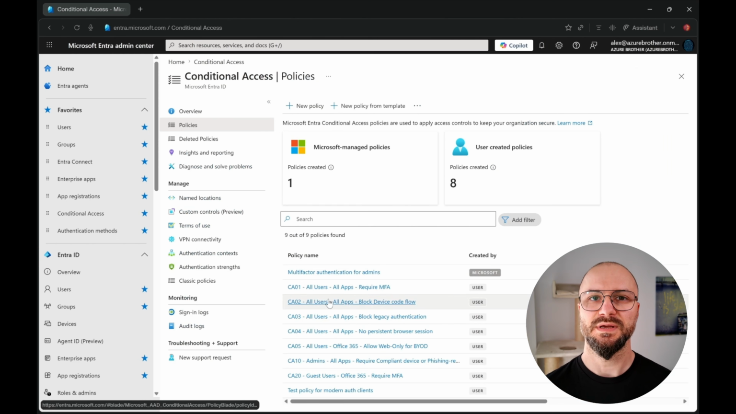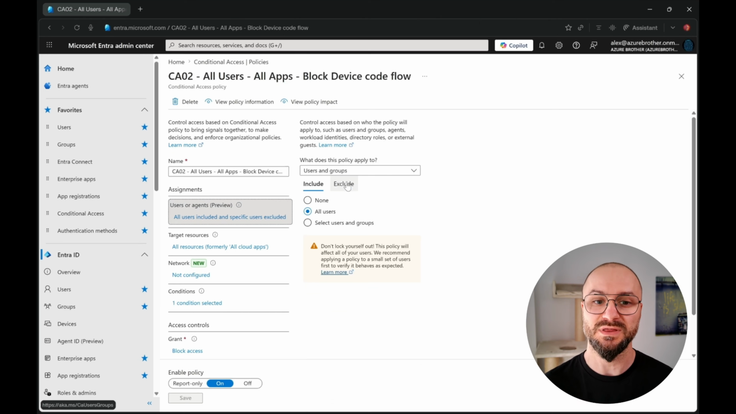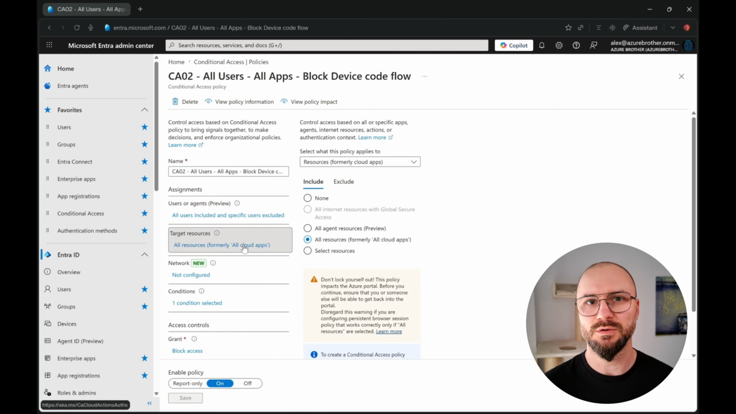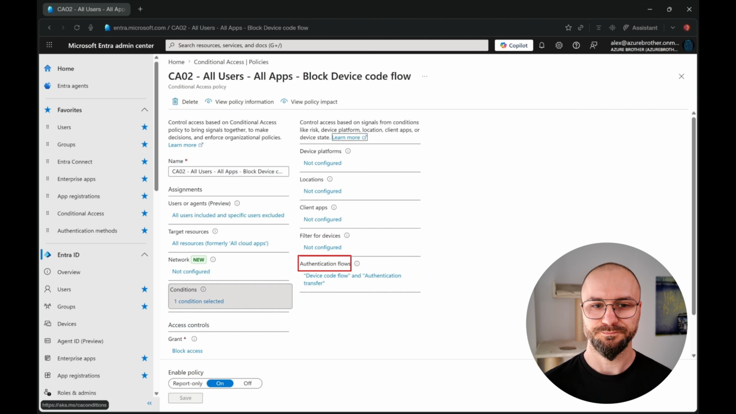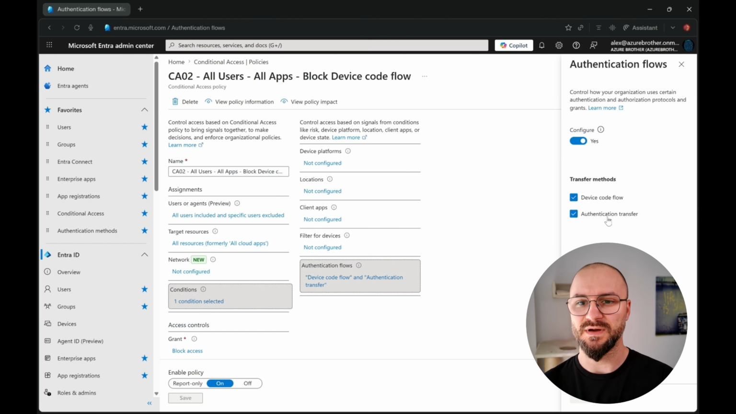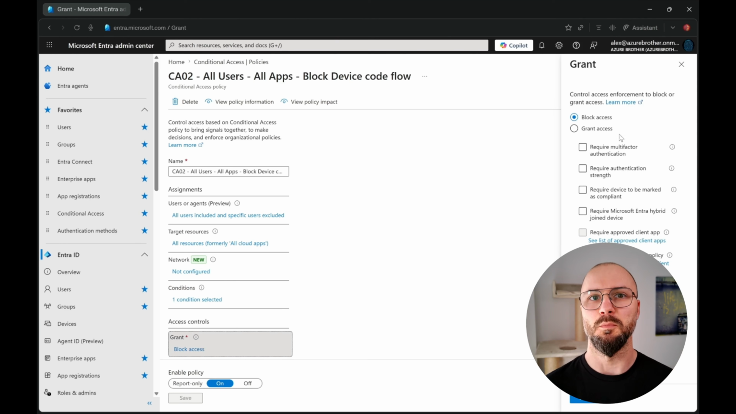The next policy is about blocking the device code flow authentication. So this is something you don't want to have enabled at the tenant level, and you pretty much don't want to have exceptions if possible. So we target it to all users. We exclude the break the glass account, of course, as the Microsoft recommendation suggests. We target all resources, and we have basically only one condition. The authentication flow has to include both device code flow and the authentication transfer method. So we include both of these, targeting all users and all apps, and we block.